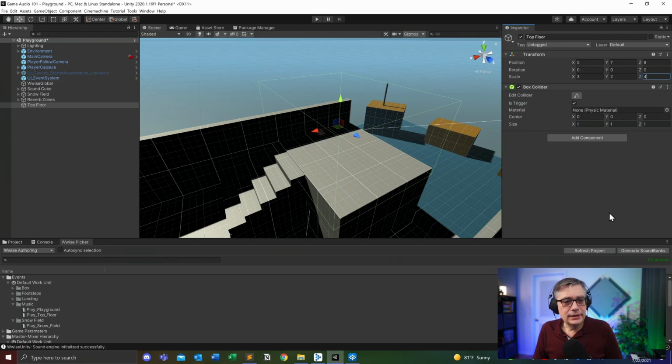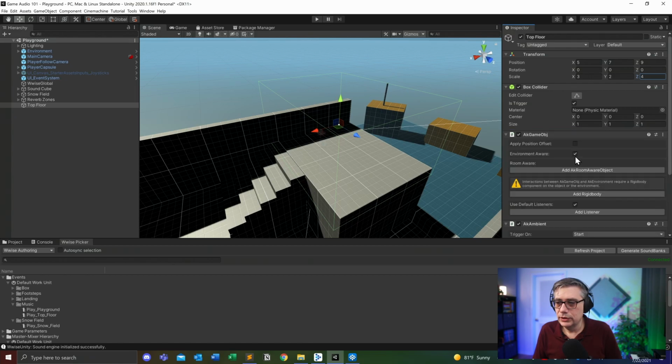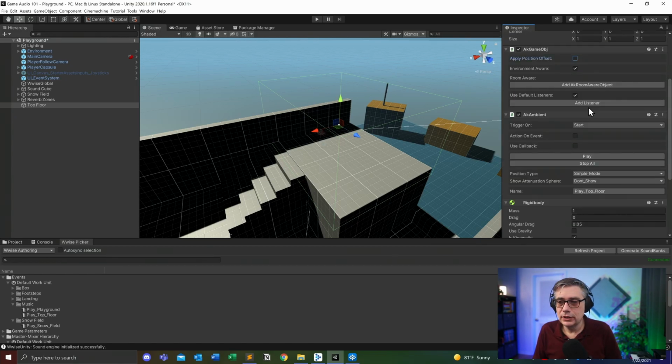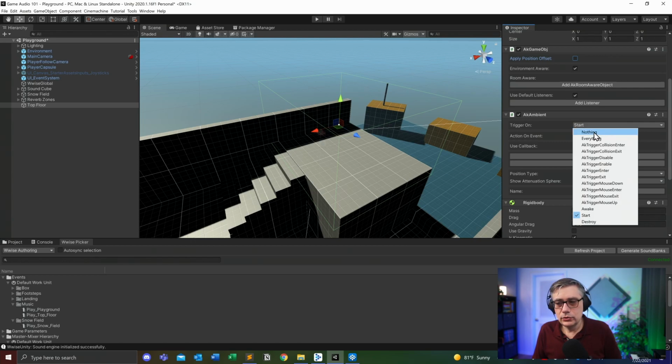Okay, next thing I need to do is I need to add the trigger event, and for that let's take that play top floor event, let's move that into the trigger environment, let's add a rigid body, we have done that a number of times. Let's make sure that we only trigger when we want to, and that means only when we actually enter that trigger area.